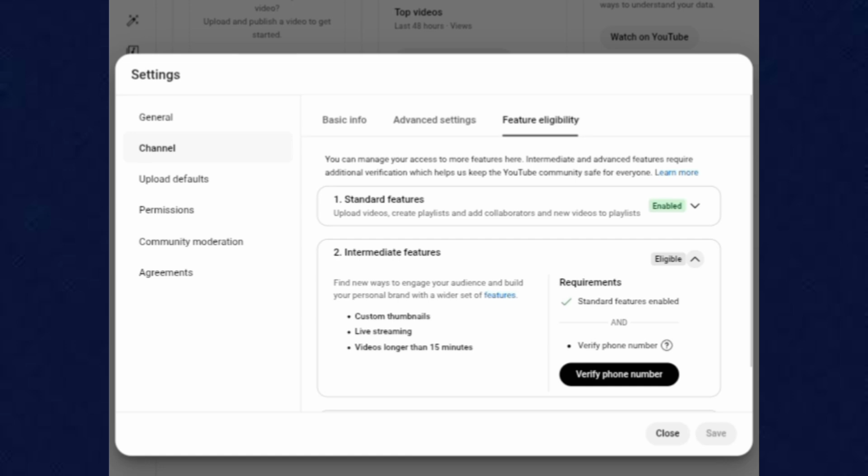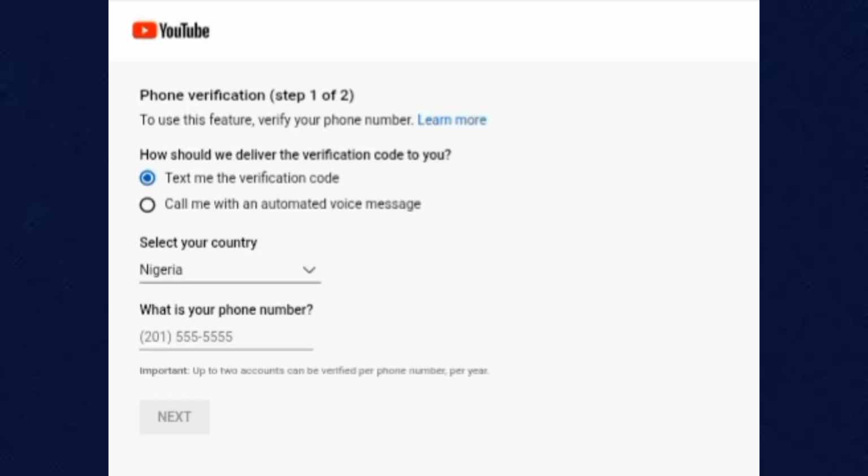Come to this place that says verify phone number. Click on verify phone number. Allow the page to load properly. Once the page loads, you're going to see this phone verification, step 1 of 2. To use this feature, verify your phone number. Then you're going to see how should we deliver the verification code to you.